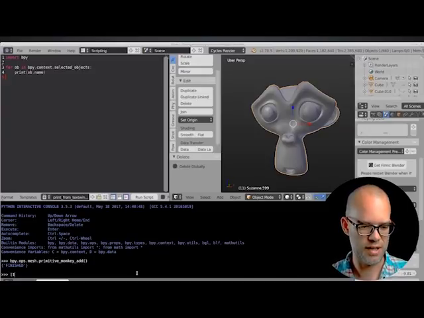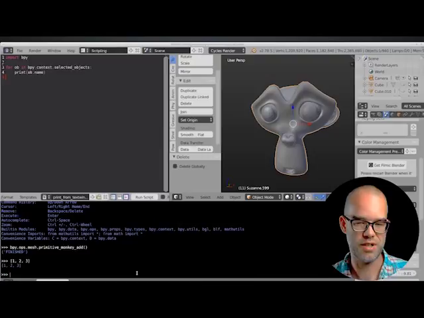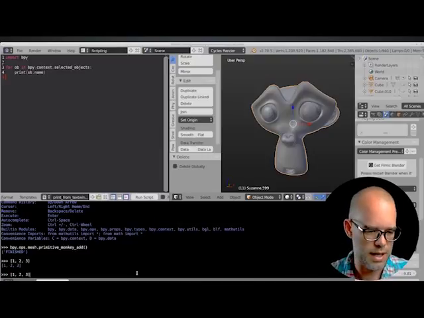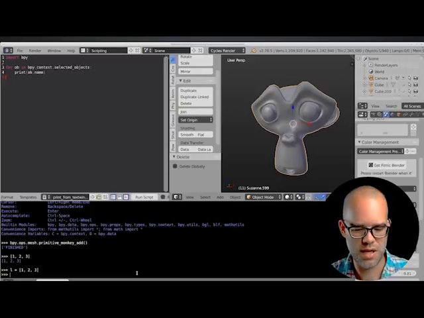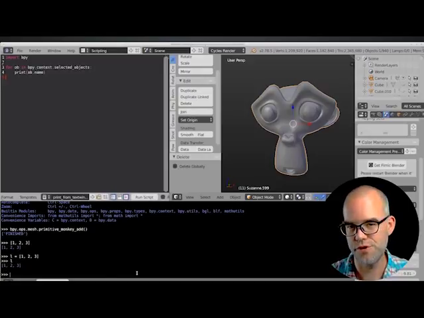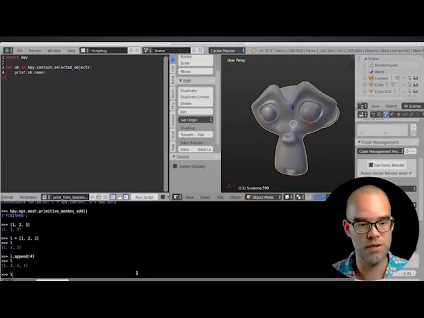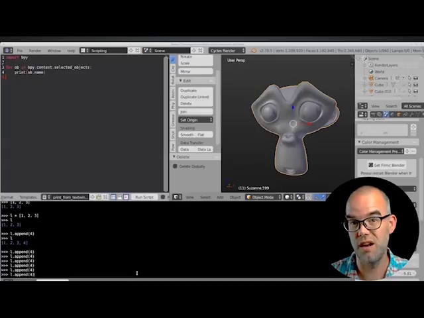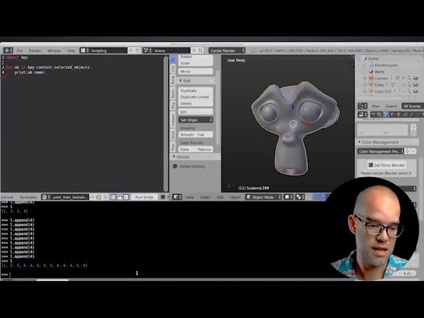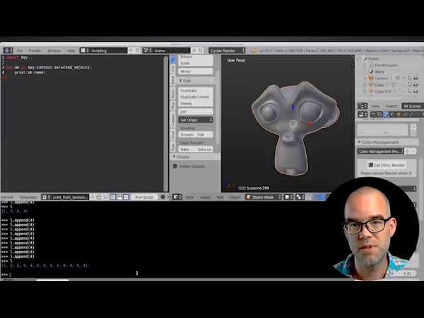So you can create a list of 1, 2, and 3, which gives you the list of 1, 2, and 3. And you can say L equals 1, 2, 3, and then L refers to that list. You can append a 4 to it, and then L includes a 4. You can append a 4 to it a lot of times. And then L has a lot of 4s.